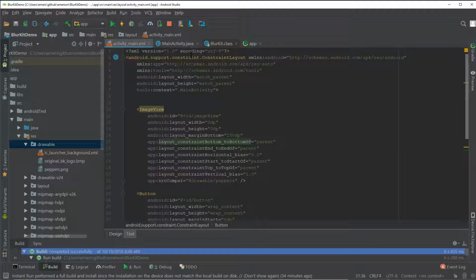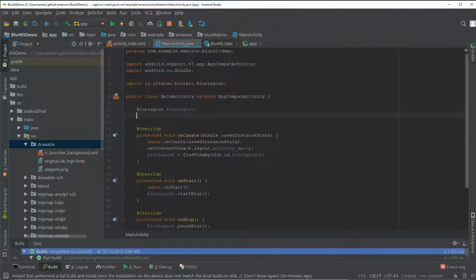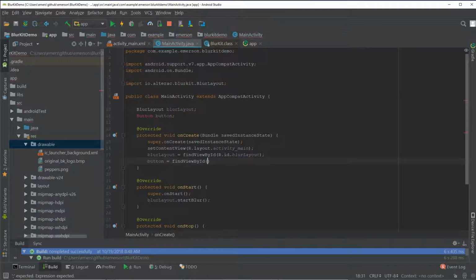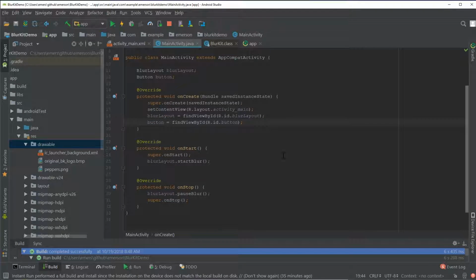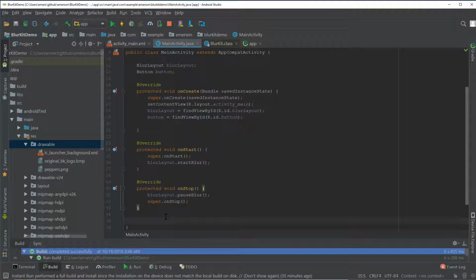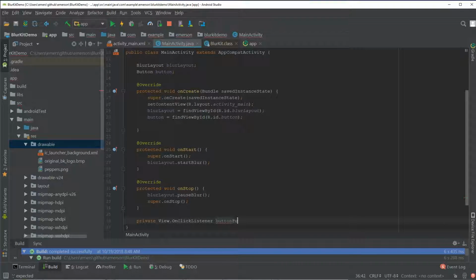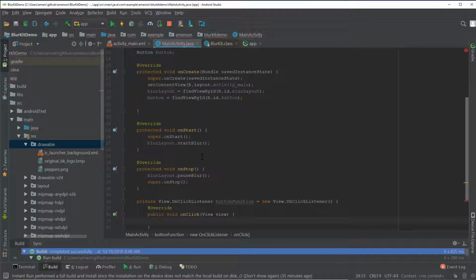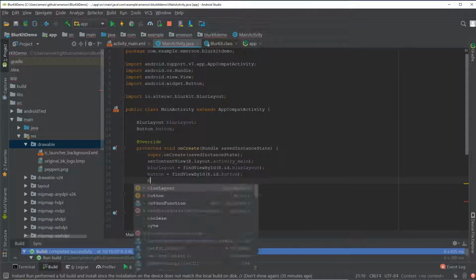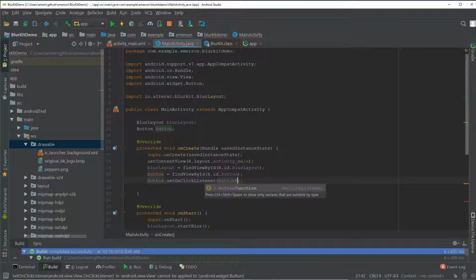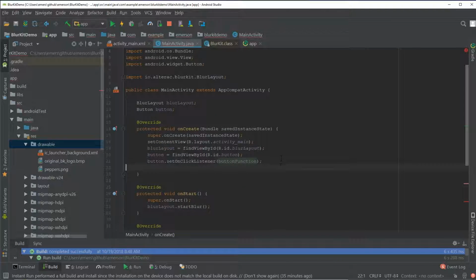Looks good. Okay, now back to the main activity, and we'll create a new button. Okay, import that, and now we'll say button equals findViewById R.id.button. Okay, hold enter. So now we'll create an on-click listener, and then I'll set that listener in here. Called a button function. Great.